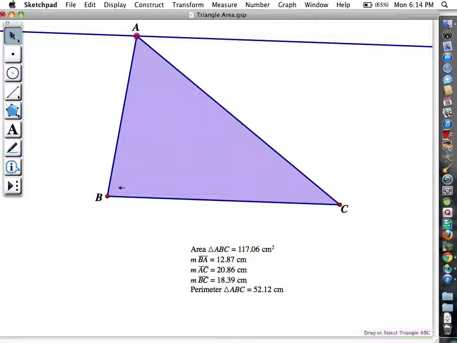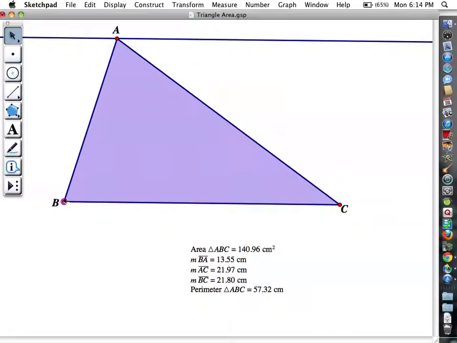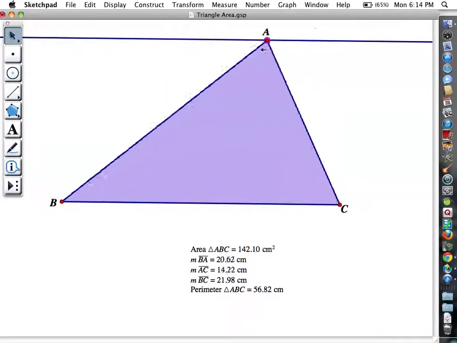So let's try first changing the base length, and we'll see if the area changes. Okay, and sure enough, as we change the base length, the area also changes. But if I leave that base length constant now and vary A once again, we'll see that this new area is also not changing.